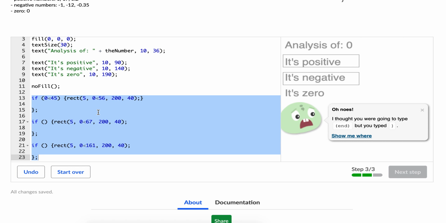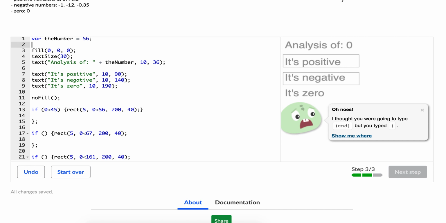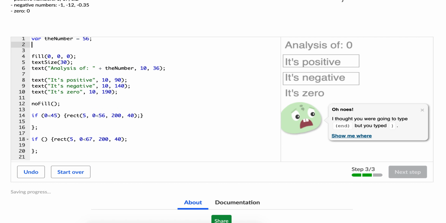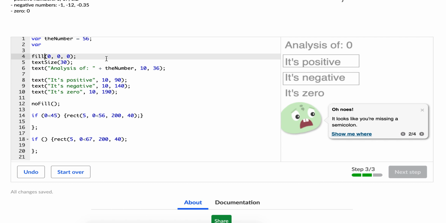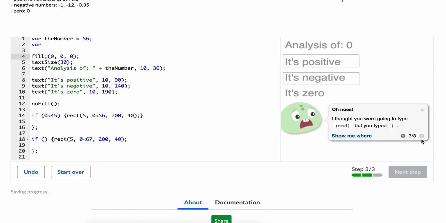Probably we could use a variable to fill it, like not the number, but it should be something else. Like rect? I mean, it's not a variable. Let's try something else. Let's make another variable. Just enter in here. Var, oh, there's no equals. What should the variable's name be? Oh, we're missing a semicolon. This is so easy. There is not supposed to be a semicolon there.